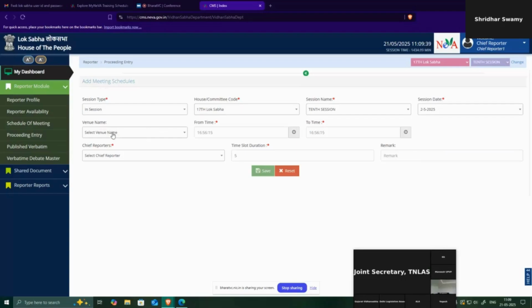After that, we have one provision called venue name. This is for the intersession purpose. If the reporter needs to add a schedule meeting for intersession purpose, for that purpose you have to select the venue name. Accordingly, this particular field is not a mandatory field.